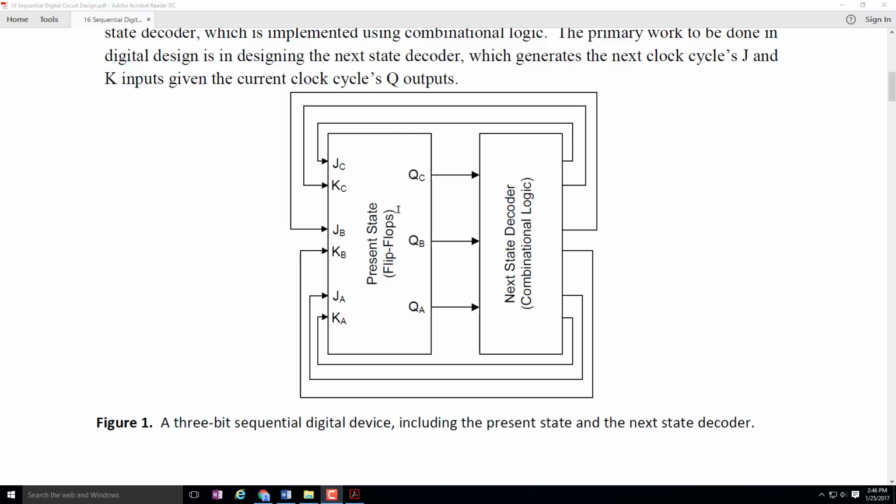In this case, the present state is being stored in flip-flops. I've indicated this one, at least implicitly, as having three flip-flops. So this is a 3-bit present state being stored as Q sub C, Q sub B, and Q sub A. Those outputs from the present state are being delivered as the inputs to the next state decoder. So the job of the next state decoder is to say, I see where I am now, where do I want to go next? I see what the current state is, the present state. What needs to be the inputs, J sub C, K sub C, J sub B, K sub B, J sub A, and K sub A, that will cause the device to transition into the correct next state.